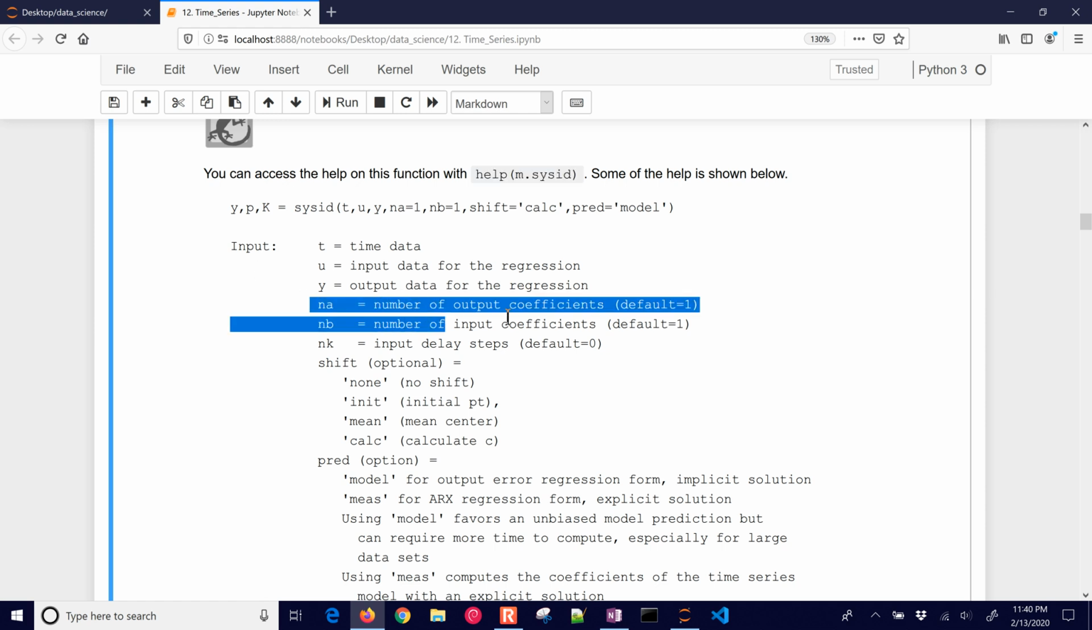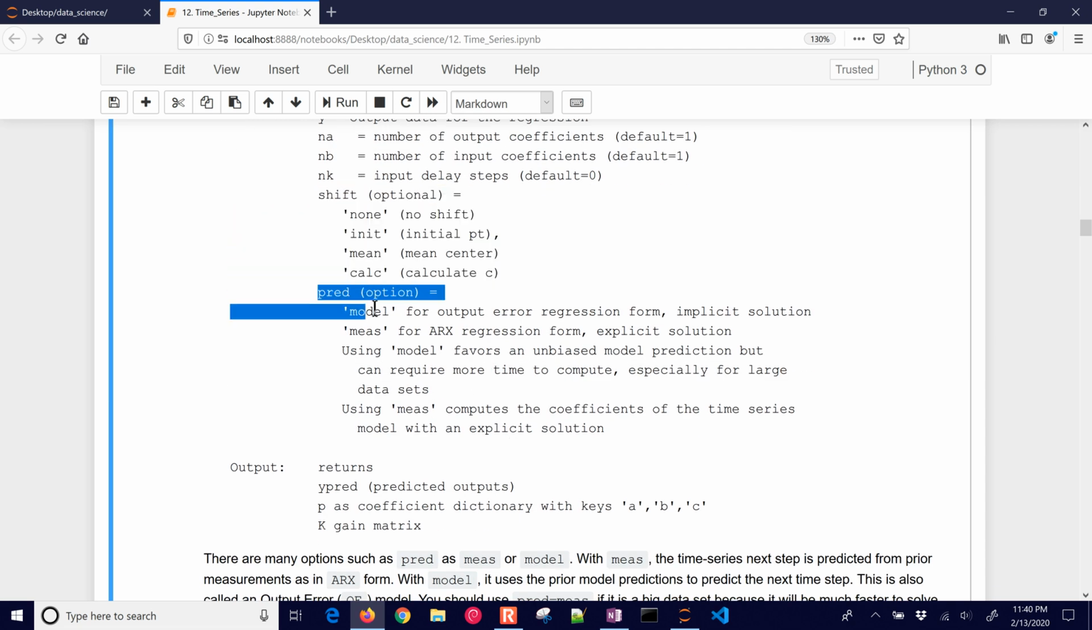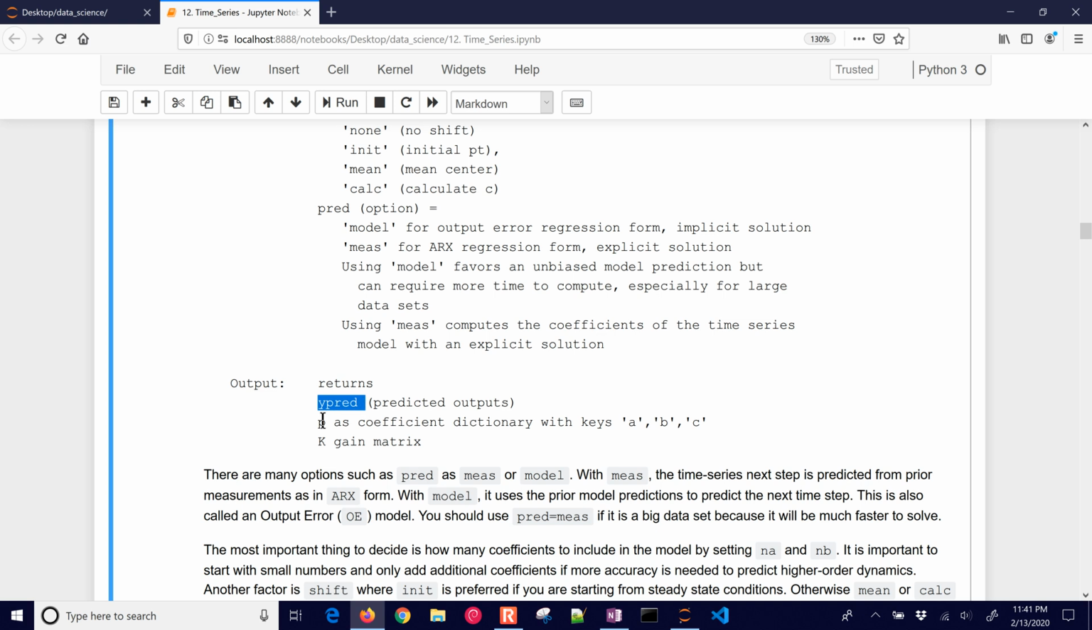Basically, the things that you're going to need to adjust most often are the number of coefficients, how many time steps back you're looking, and you can also adjust some of these like shift: none, init, mean, and calc, and that's how you shift up or down to eliminate a steady state bias. You also have pred, which is model or meas. Meas is going to be much faster. That's auto-regressive exogenous input regression form, and it's a very fast solution. Model uses an optimizer, an implicit solution, and so it's slower, but sometimes the results are a little bit better. All right, and it's going to return the prediction, P is coefficients, and then we'll also have the gain matrix as well.